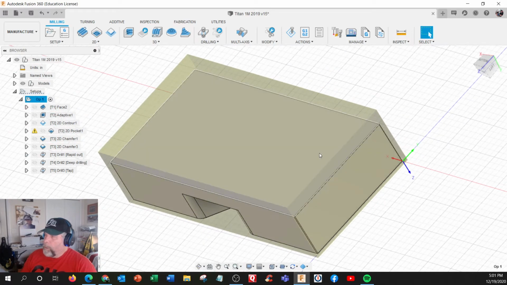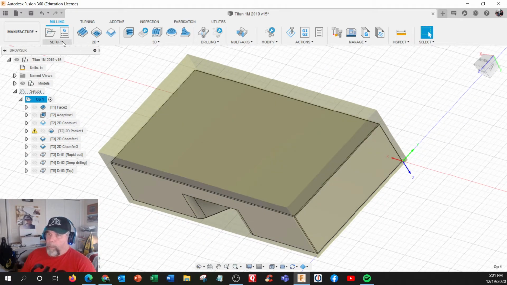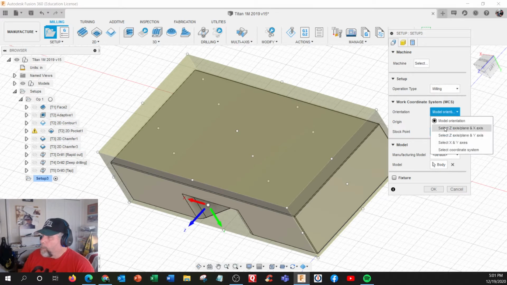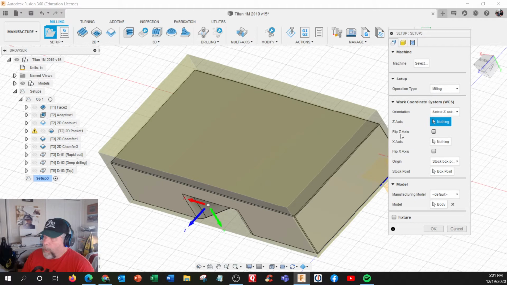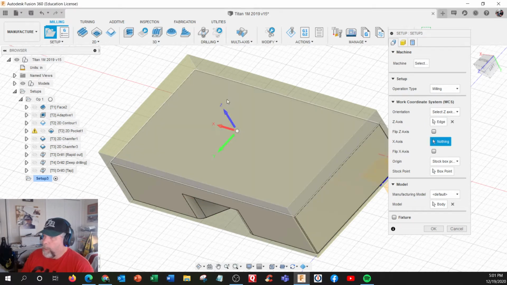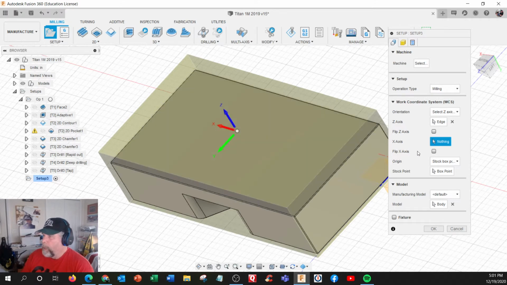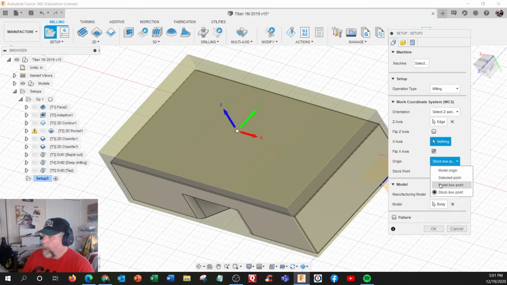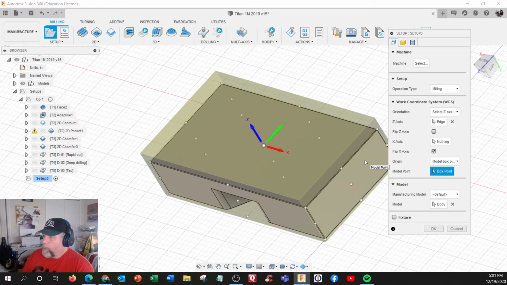So we have to make a new setup. We're going to do new setup right here, and we're going to reorient. So we're on milling, model orientation, we'll do Z and X. And we need to make the Z go up again. So I'm going to pick that corner. The Z is up, but the X is facing the wrong way. So I'm going to flip the X. Now it's facing the right way. And we're going to go back to model box point, and we're going to pick this corner right here. If you double click the middle mouse button, it'll recenter for you.